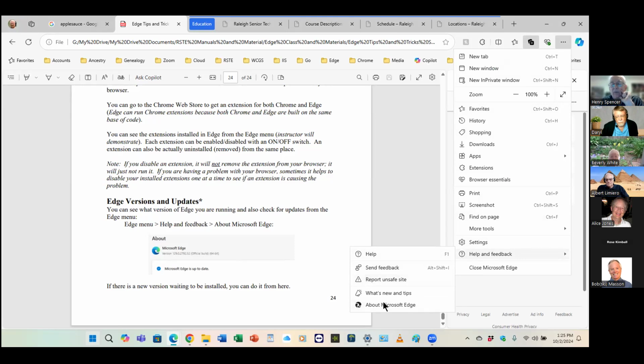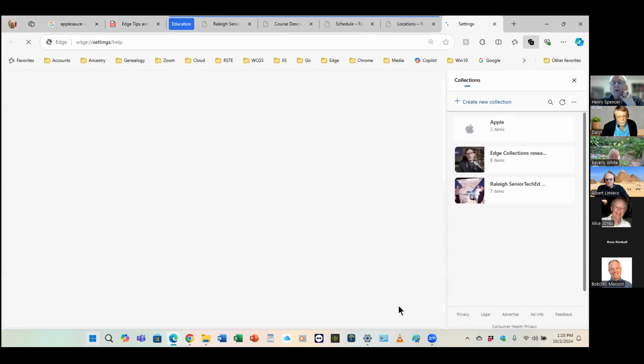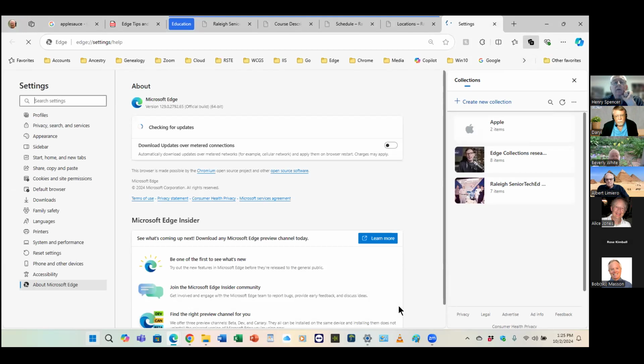If I click the 3 dots and I go to help and feedback, hover my mouse and then go down to about Microsoft Edge, it's checking for updates right now, and it says it's up to date. So I'm on build 129.0.2792.65, 64-bit version. So if you think you might need to update your Edge browser, that's how you do it.